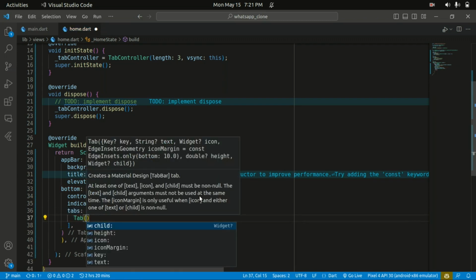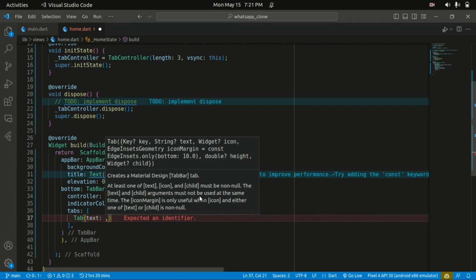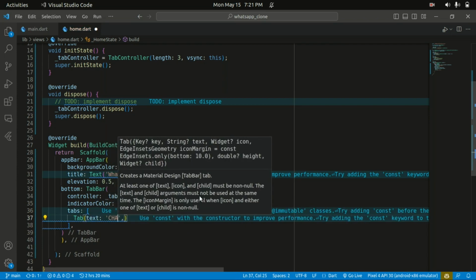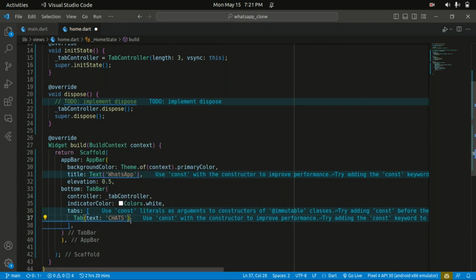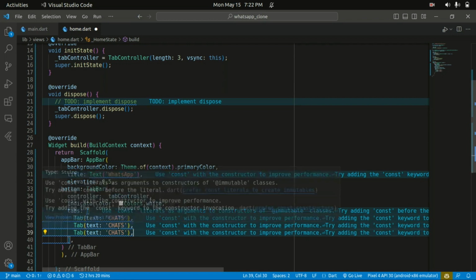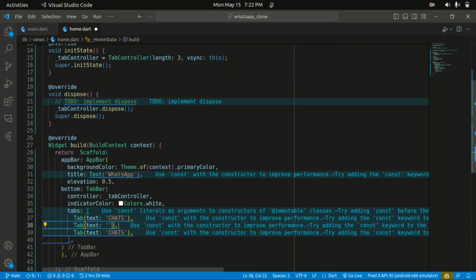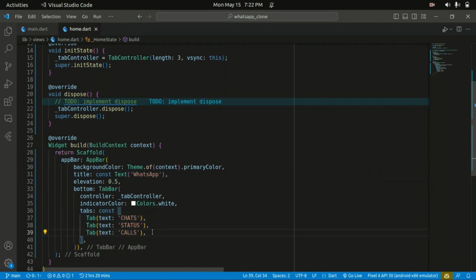Once we have that, it takes in the tabs, which is an array of widgets, and it's going to take in our Tab, right? And the Tab takes in the text. So for the first one, we're going to set it to Chats. I'll repeat that 2 more times, and we set the second one to Status, and also the third one to Calls. So let's save the changes over here.